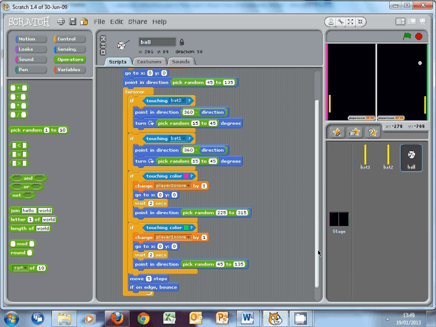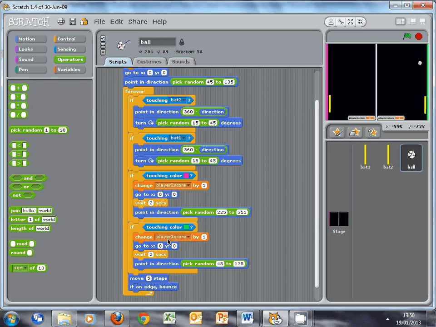We've then got, if the pink colour is touched, you increase player 2 score by 1, the ball moves back to the middle of the screen, waits 2 seconds, then starts again. If it touches the green band, player 1 score is increased by 1, it moves back to the middle of the screen, waits 2 seconds, then points in a random direction. And this script here, remember, controls the movement of our ball. So let's try it, let's see if this works.